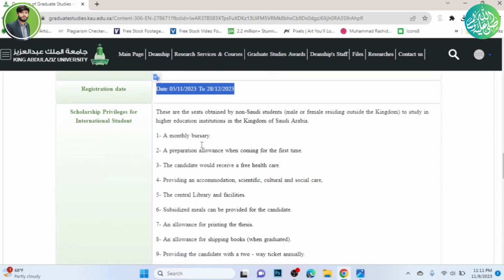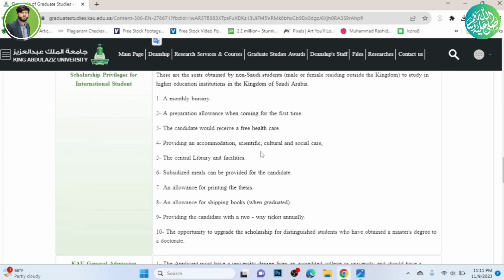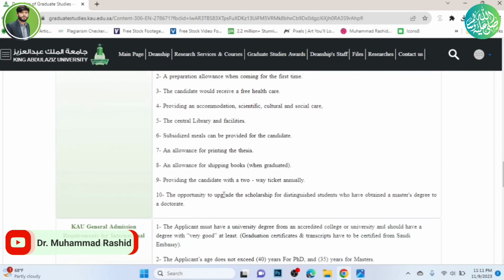And after that, these are the benefits of the scholarship program. This is fully funded and a lot of benefits of this scholarship you can check there. So these are all about the benefits of this scholarship program.